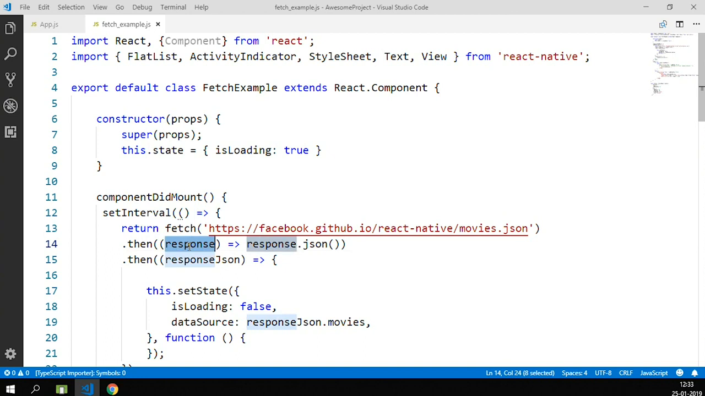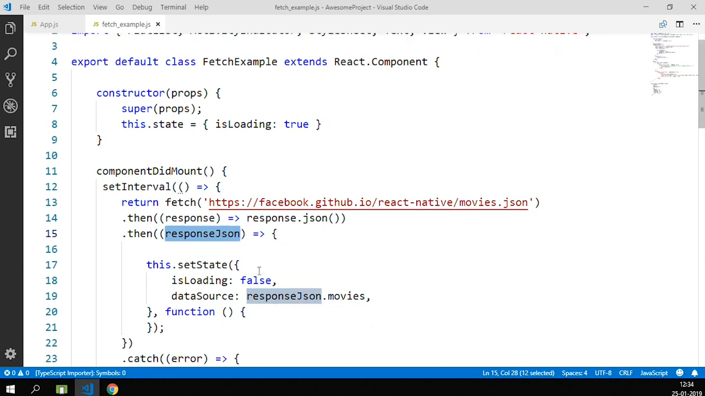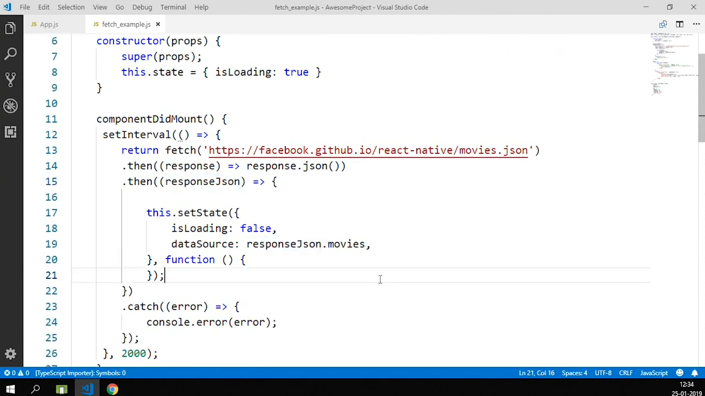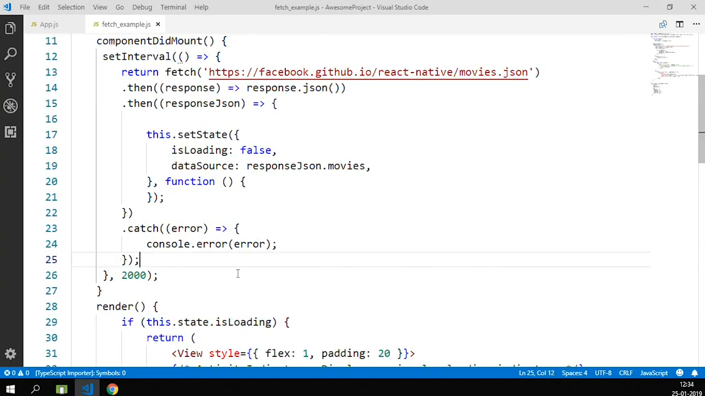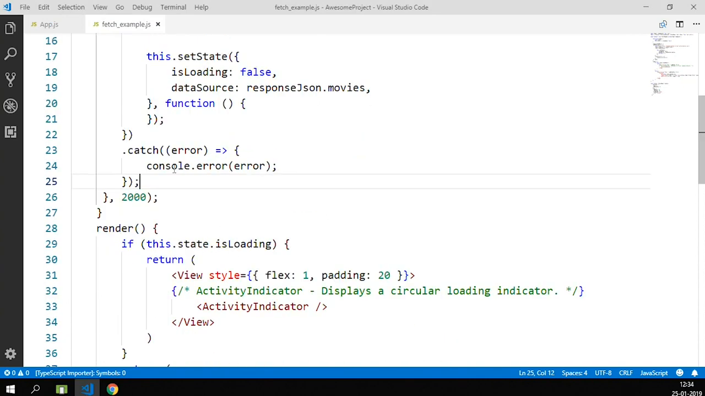So when it's successful, I'm going to get the response. Once I get the response, what am I trying to do with that response? Passing some data as a response JSON, modifying the state that is loading to false, as well as one more state that is data source, which gets this response JSON, only the movies part of it. I'm not interested in displaying the title and description, but only the movies part of it. If it's an error, then it gets caught in this catch.